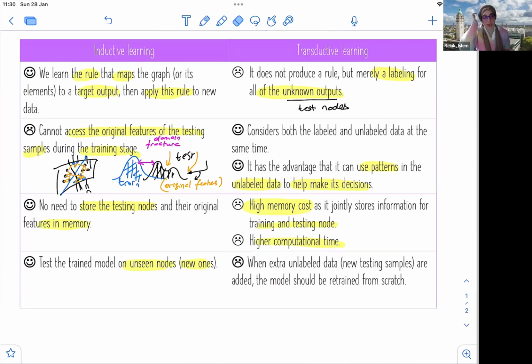So it's not practical in real-time applications, because as new testing samples come in, you need to retrain the whole model from scratch. You need to rebuild the whole graph and retrain it, because to test, you need to co-train. So you train and test jointly. To test, you need to retrain. And that's a very big disadvantage, I would say, of transductive learning paradigms.